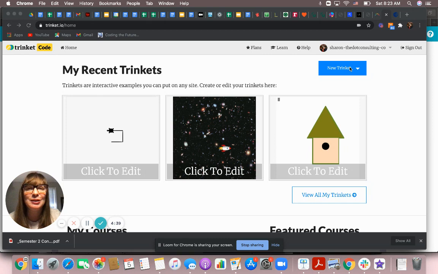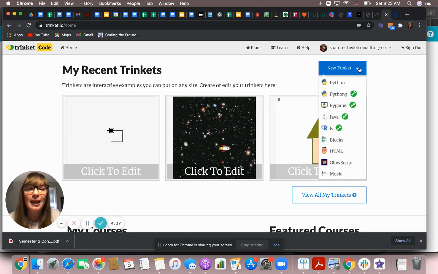We're going to click a new trinket here, and we're going to choose the blocks. Now, you can actually write the actual syntax code by using Python, Python 3, or Java or HTML. Each of these are different languages in the coding field. Python's one of the most popular languages that's out there right now because it's a very easy language to learn and can be used in lots of different applications. We're going to be coding today in Python, but using blocks.